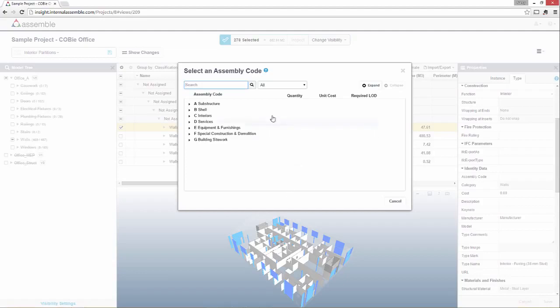By default, the Uniformat structure is loaded into Revit models. This assembly code structure can be customized with your own assembly code structure, including quantities and unit costs that you'd use to create a conceptual estimate.